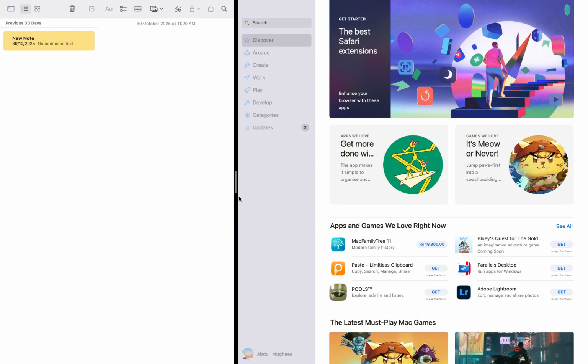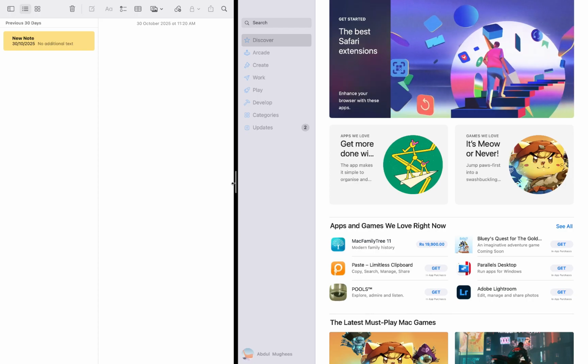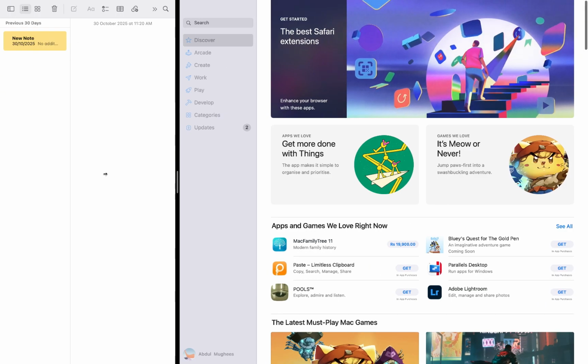Once you're in split view, you can even adjust the size of both windows. Just place your cursor on the black divider bar in the middle and drag it left or right to resize the apps the way you prefer.